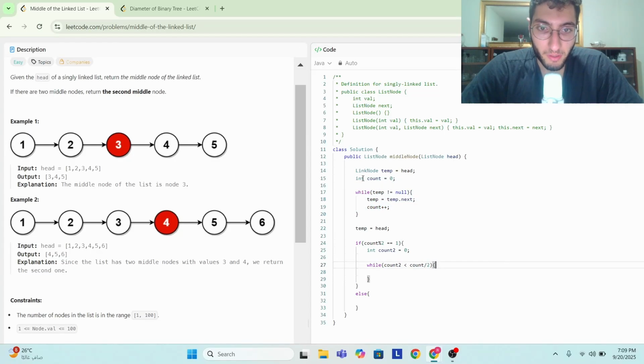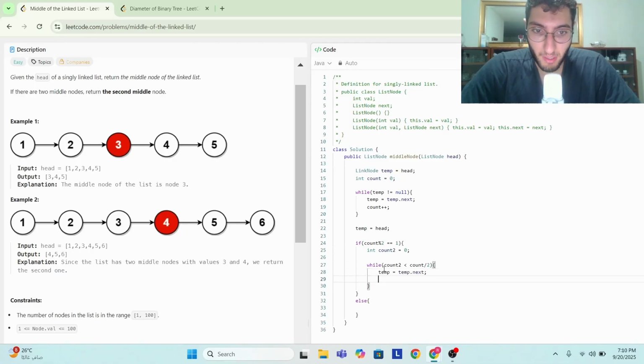So in Java, integer variables do not store decimals. So a value like 2.5 would be just stored as 2, 3.6 would be just 3, so on and so forth. So when we do count divided by 2, if we have an odd number of elements, like in example 1 where we have 5, 5 divided by 2 is going to be equal to just 2, since we're storing it in an int variable. With that being said, if we're starting at the first element, count2 equals 0, so our first element is at position 0, what we're going to do in our while loop is the same as the while loop above. So temp is going to be equal to temp.next, and then count2 plus plus.